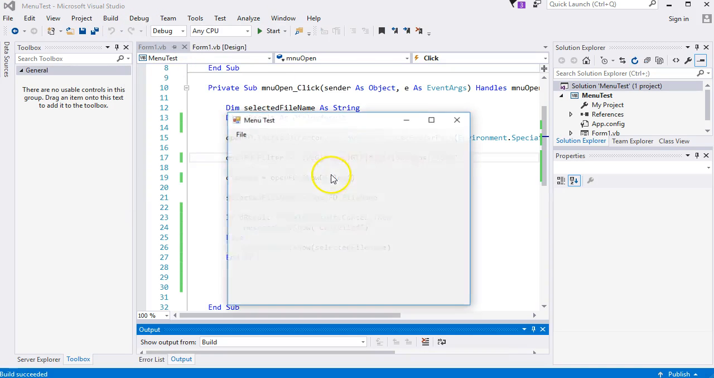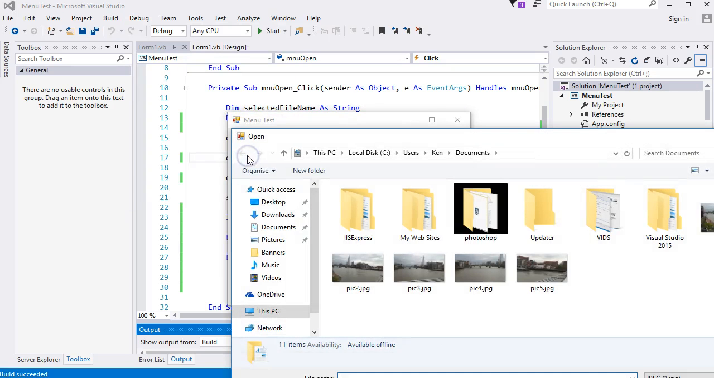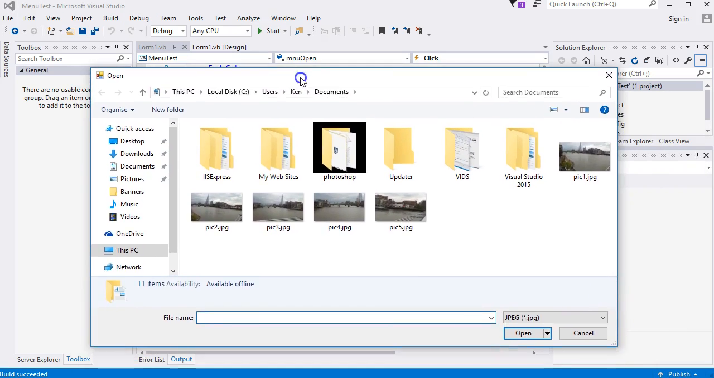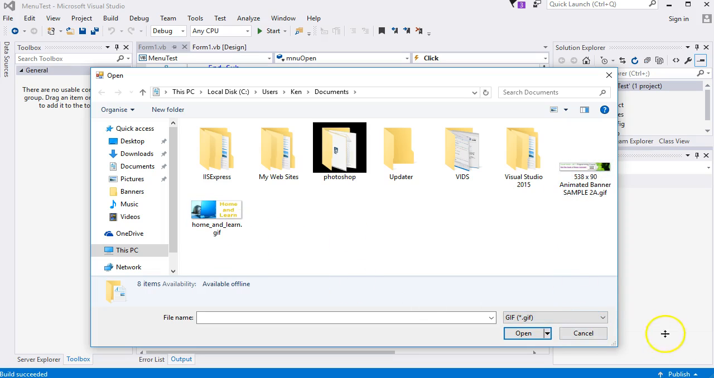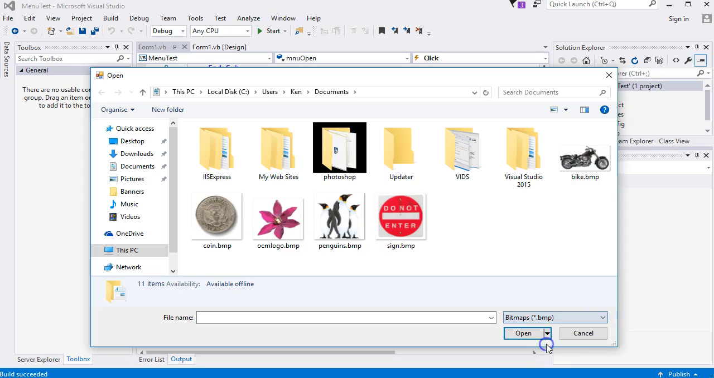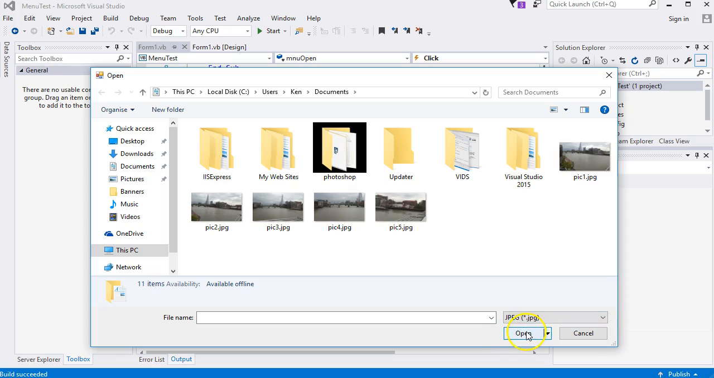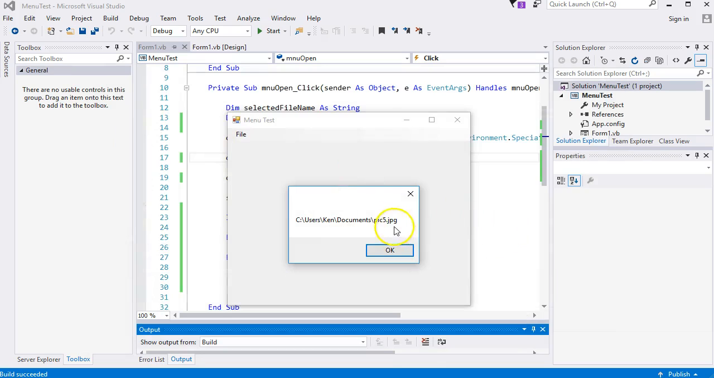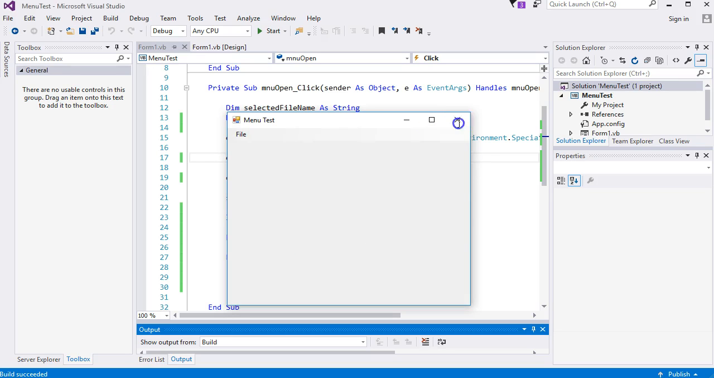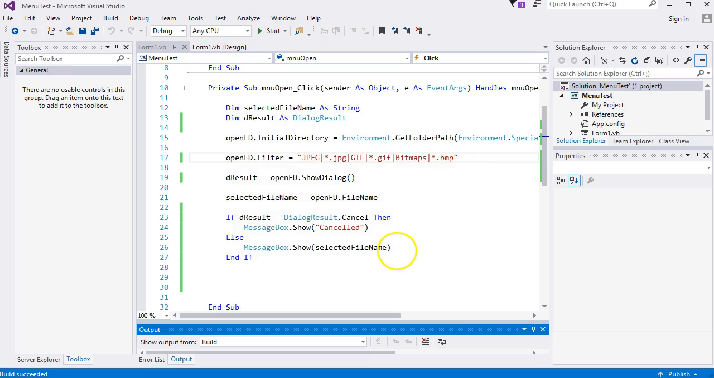Start with debugging. File open. Take a look. Yeah, so there's the filter box, JPEGs, GIFs. Let's see the GIFs one. Yeah, I've got two there. Bitmaps. I've got some bitmaps as well. If I clicked open now, select picture 5. Open. Right, and then we've got the path, users, documents, pic5.jpg. That is the file path. So we can use that one for the picture box.